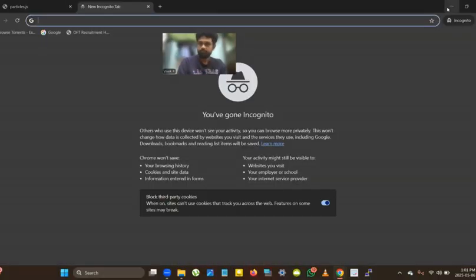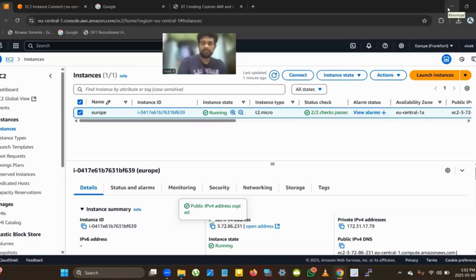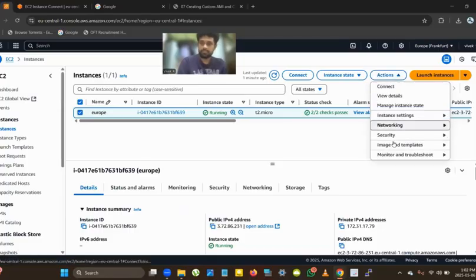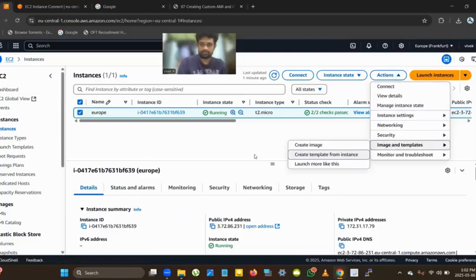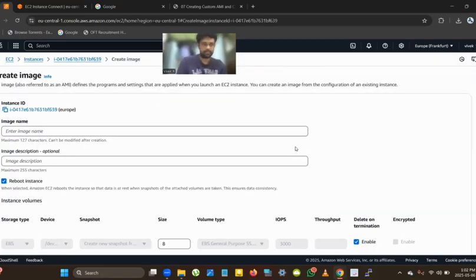What I'm going to do, even without using the user data, with the help of the image and templates option here, I'm creating an image. That image is, let's say, Amazon. We have created this in Europe, right? Europe. We are giving it the name Europe image.